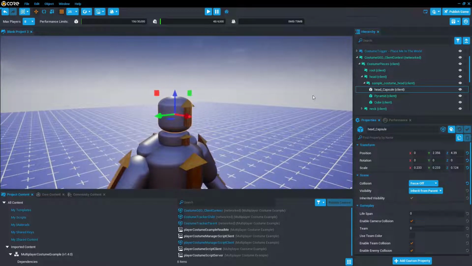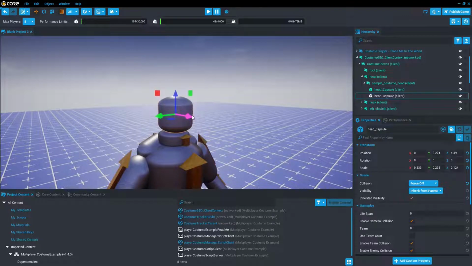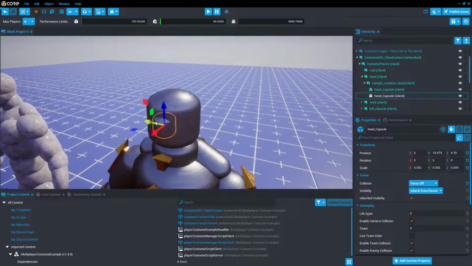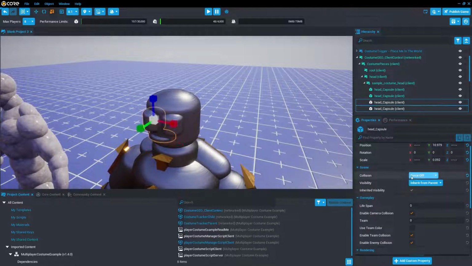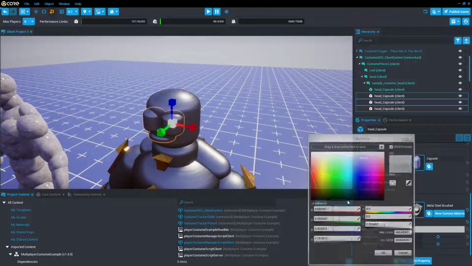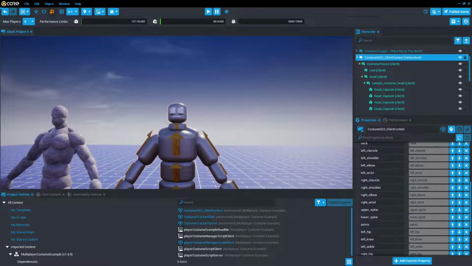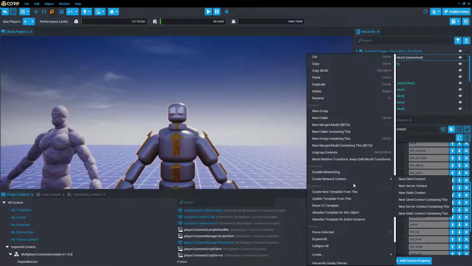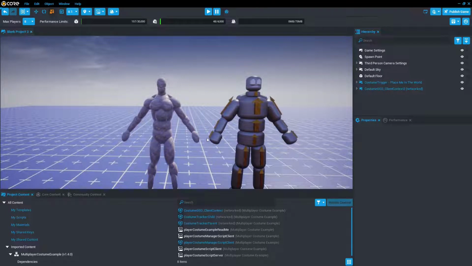So we can edit these and change these, so we're going to just make this guy have a smiley face. And perfect. Done. We can name it Costume GeoClient Context 2. And now we're going to take a look back at this mannequin.